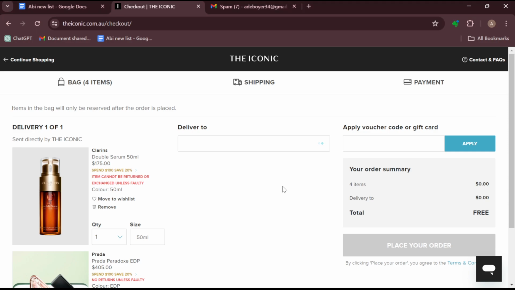It's actually very simple, but the major process is that after clicking on place your order, ensure you select payments through debit card on the payments page.